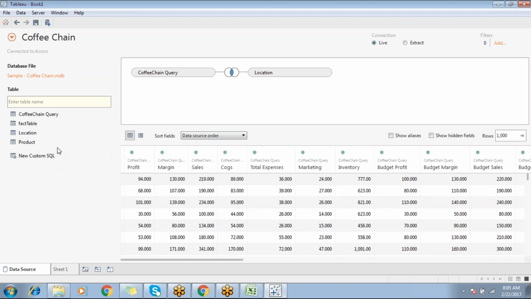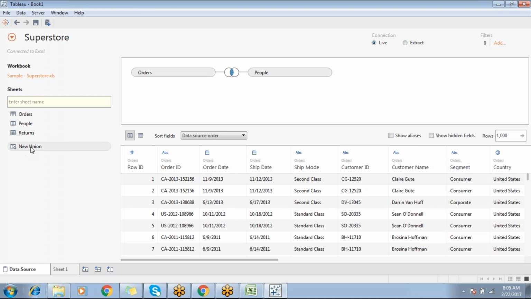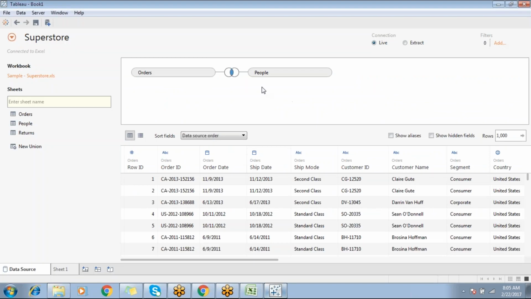So while working with a database, you can write a custom SQL query. But Excel is not a database, it is an Excel file, so it is not possible to write a custom SQL query. You got it, right? You can go with the union option. But first, how do we get a new custom SQL for Excel? Can we write a custom SQL on top of Excel? Custom SQL, and we can go with the different kinds of joins as well.